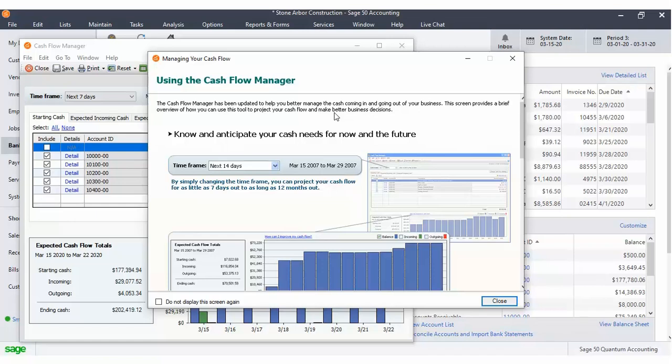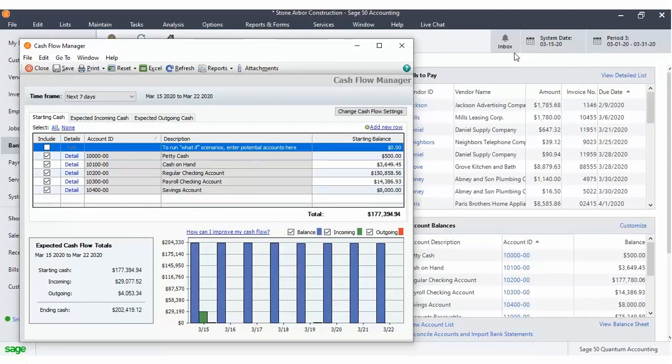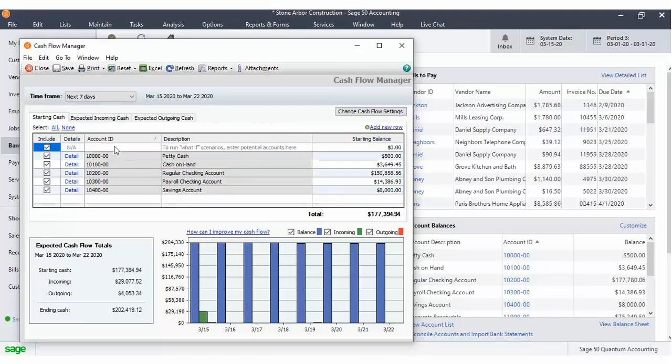A dialog box opens, which explains the utility of the Cash Flow Manager. Close the dialog box. In the Cash Flow Manager, you can check the transactions in detail. You can select or deselect the options in the list. You can see the expected cash flow totals. You can also choose the time frame for which you want to check the cash flow.